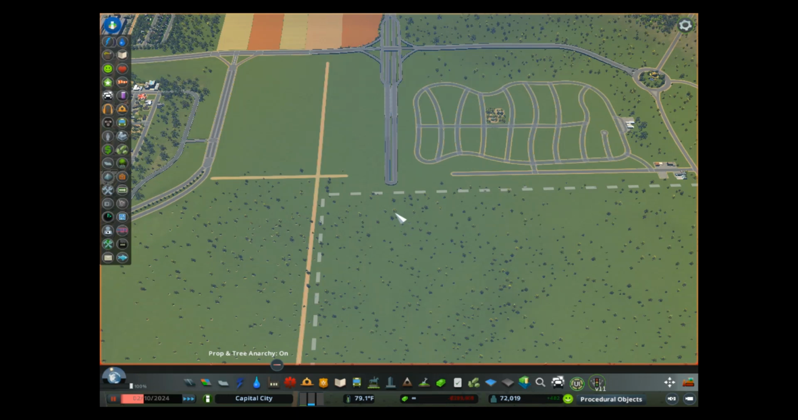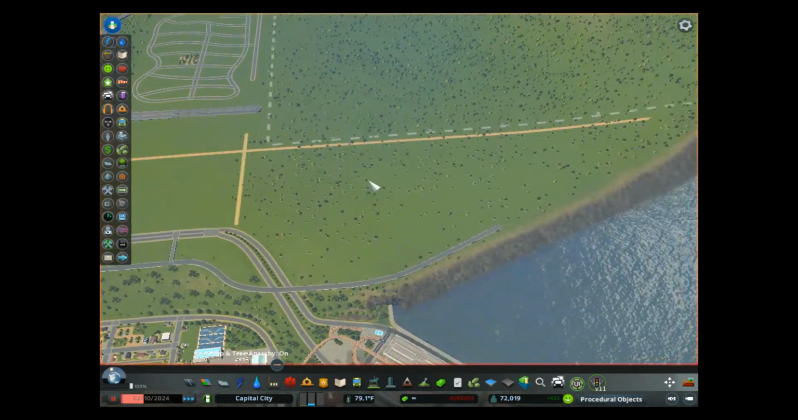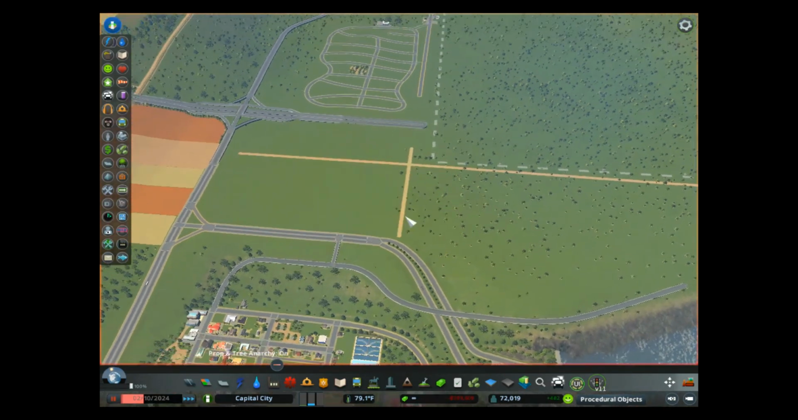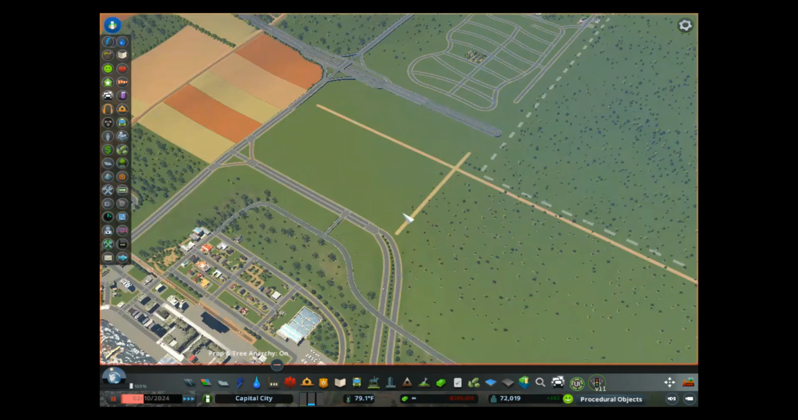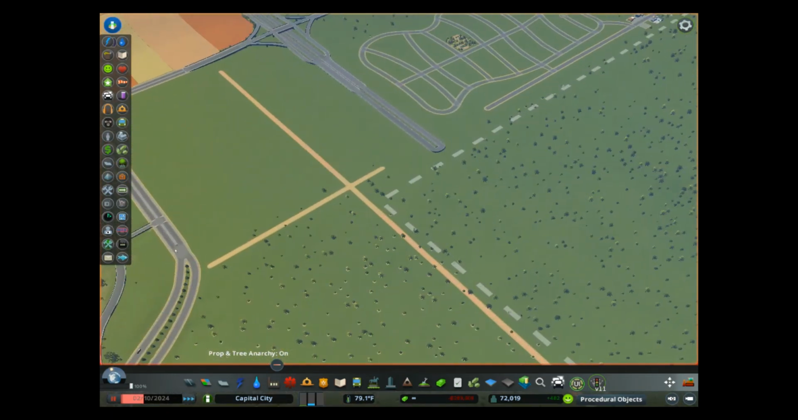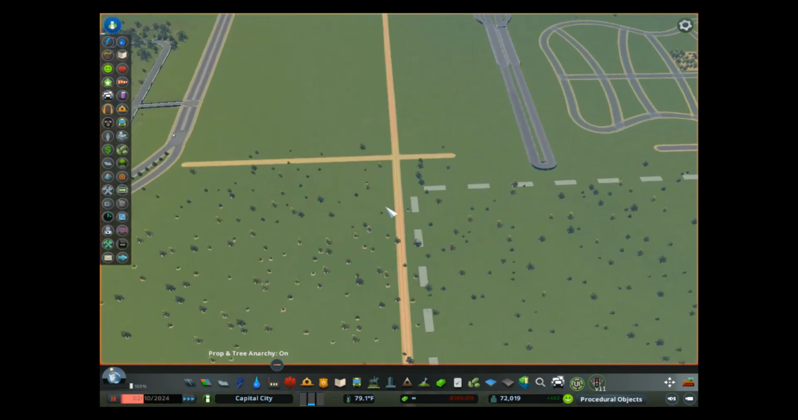Alright, today what we're going to do is add yet another suburban neighborhood in this area right here. These roads were left over from when this was a rural county area, and we'll say a developer bought all this land after they laid these interstates out, and we're going to put in a neighborhood here.